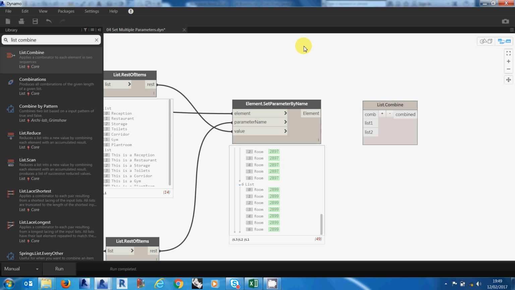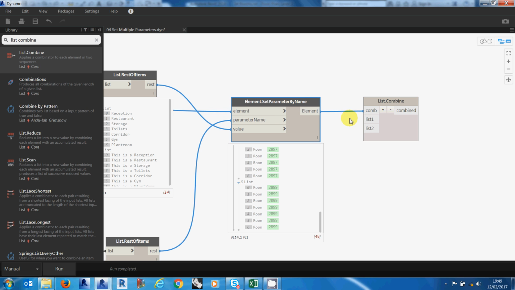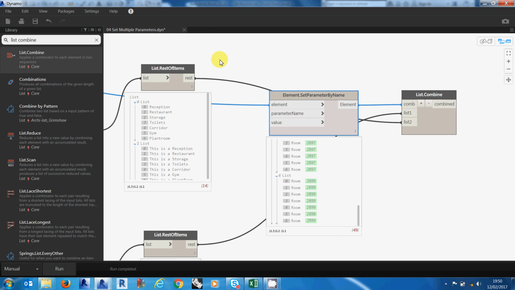So how to use list combine? In the first input we need to connect the function that we want to operate, and then you see there are other two inputs, or as many as you want, and they should match the other inputs from the node that you are passing through. So in list 1 I will plug the second input of this node, and in list 2 I will connect this rest of items.